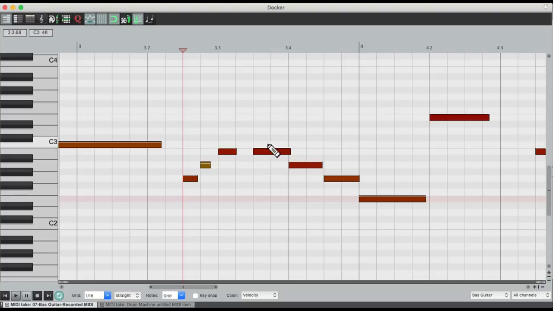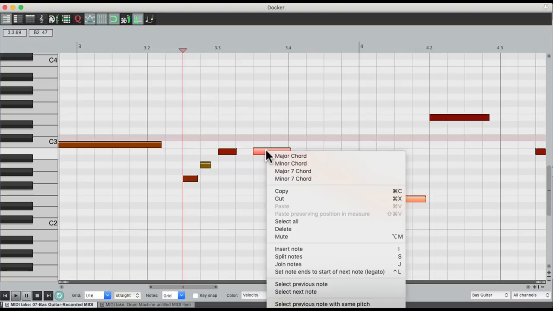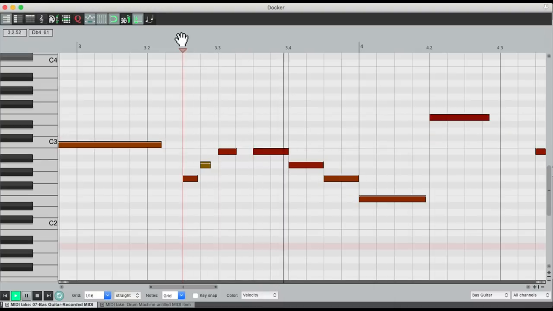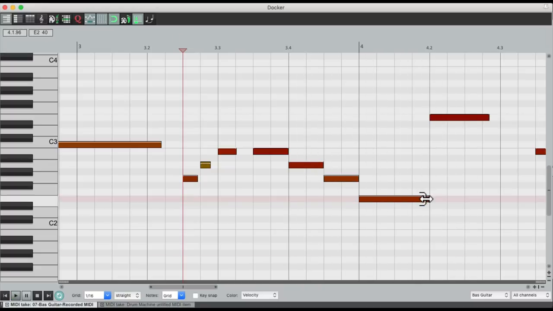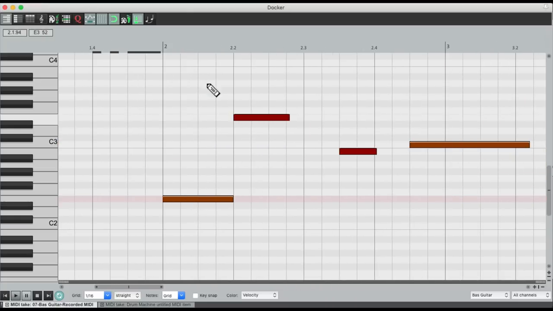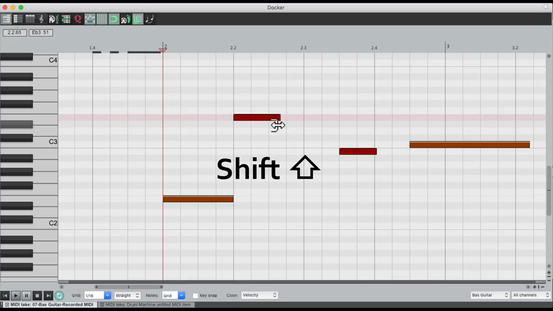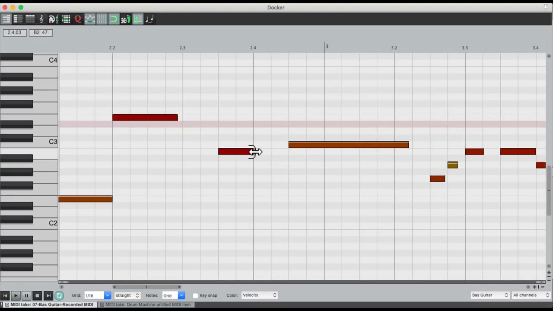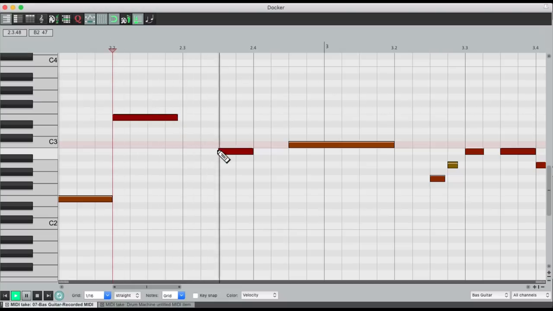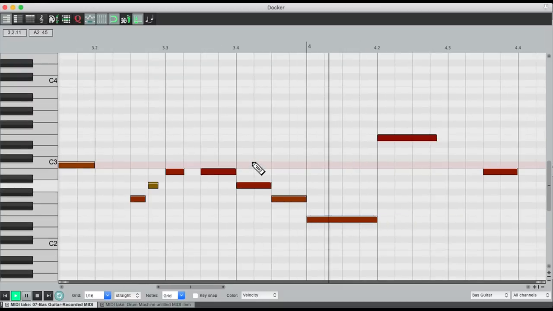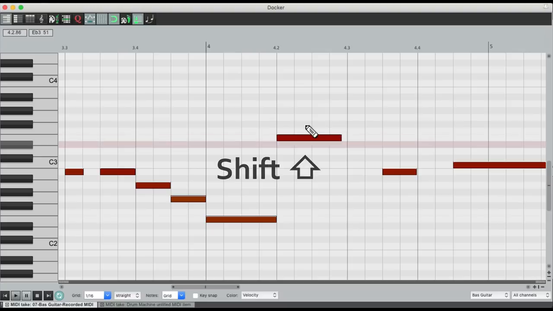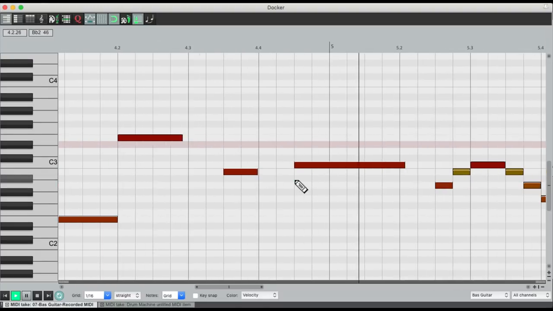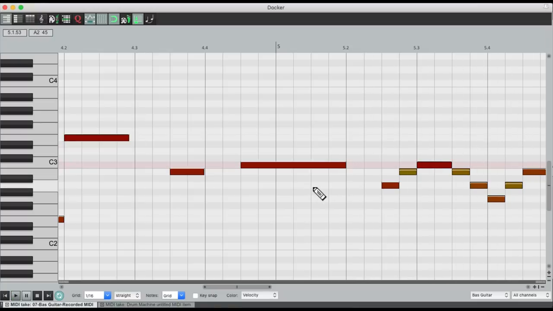These notes over here are good. But these can be longer or more legato. Make this a bit longer. Let's check out these notes. Make this a bit longer, about here. If we hold down shift, it won't snap to the grid. Make this right in the grid, and this one too, so it stops on the snare. Same with this one. Now let's hear the whole thing back.